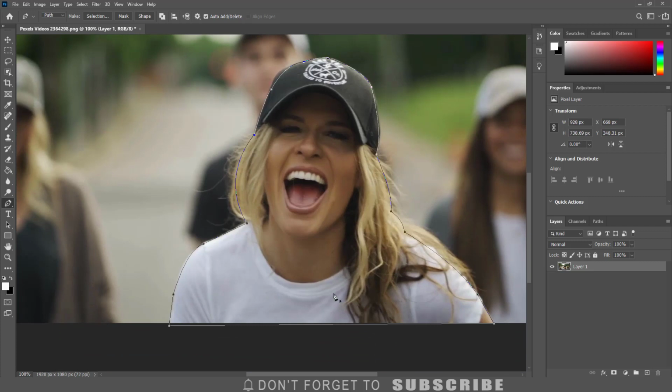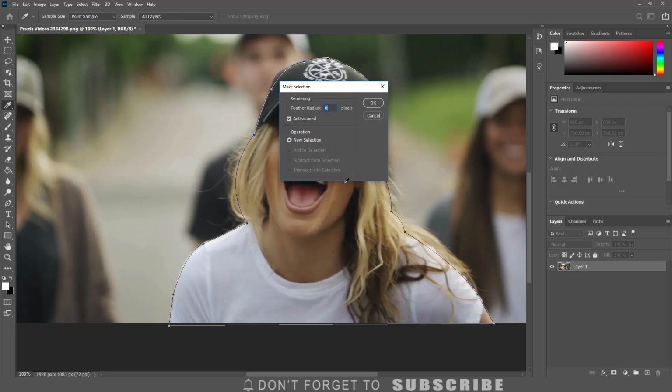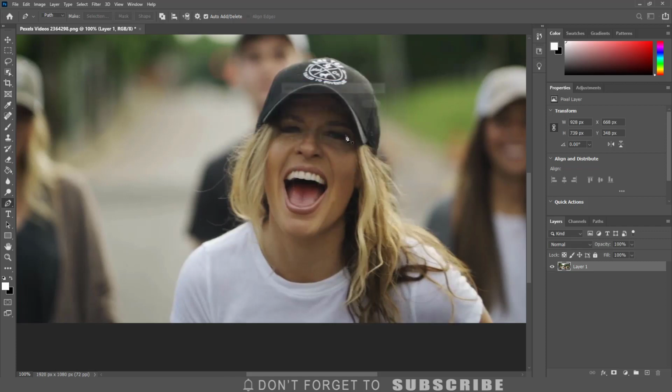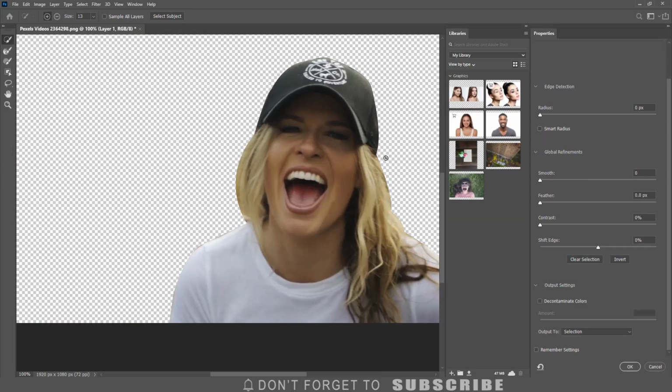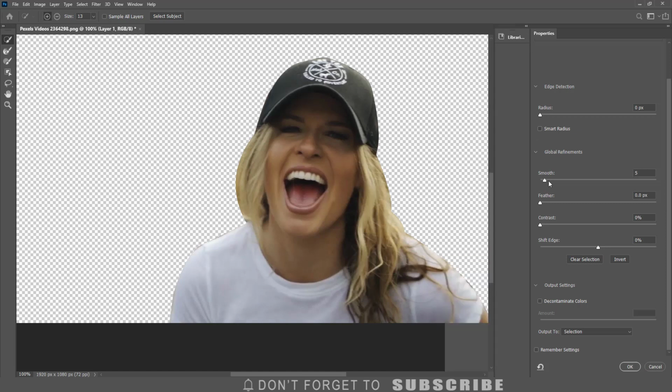Once I'm finished outlining the image with the pen tool, I am going to right-click on the image, then click Make Selection. I am going to leave the feather radius at 0 pixels, then click OK. Then I'm going to click the Object Selection tool, then click Select and Mask. I am going to increase the smooth setting to help smooth the edges. Under Output Settings, I am going to select New Layer. Click OK.